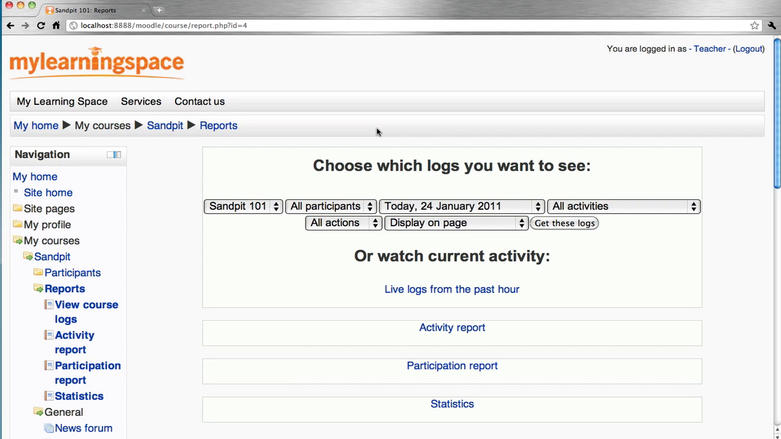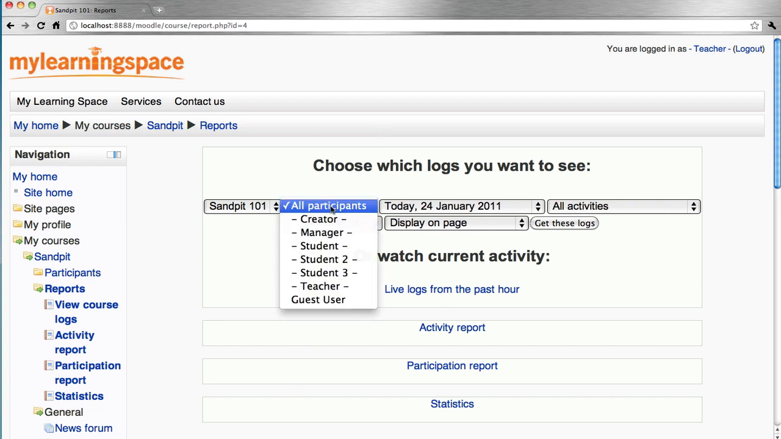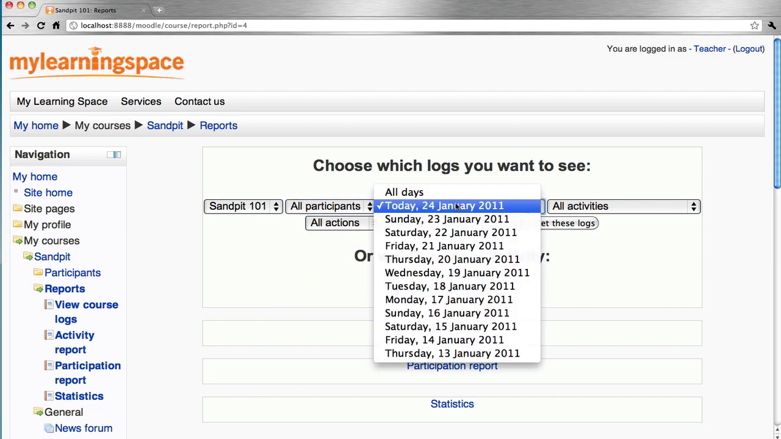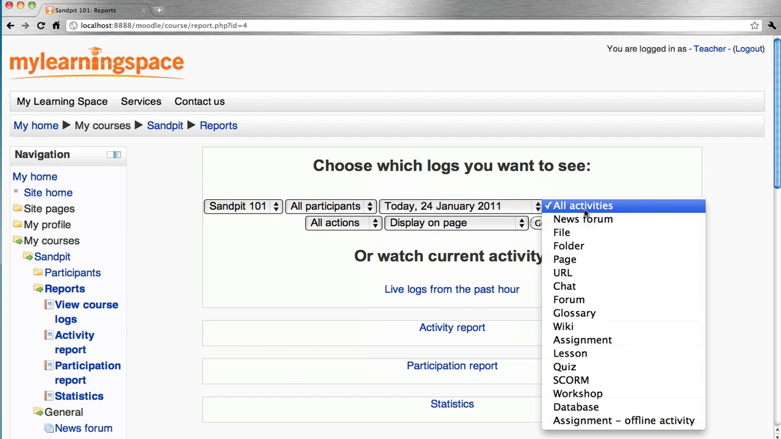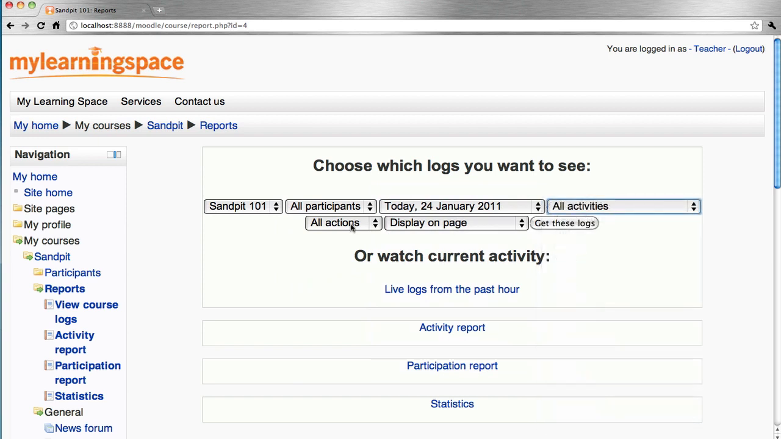You could run a similar report for live logs during the past hour. You can granularize these reports certainly by enrolled participants, by day, activities, actions, and so forth.